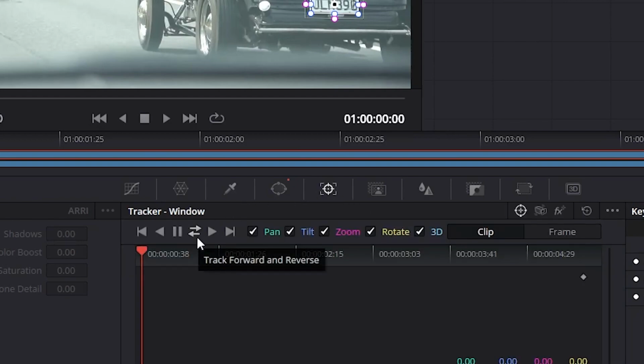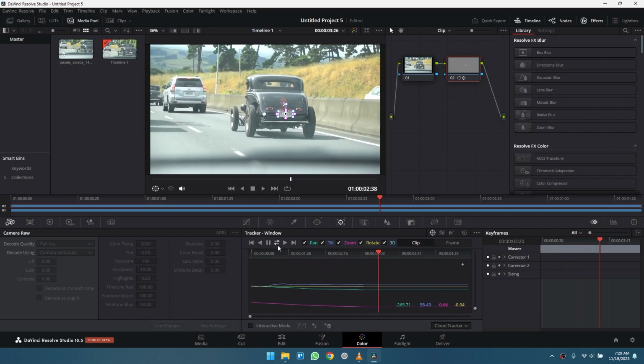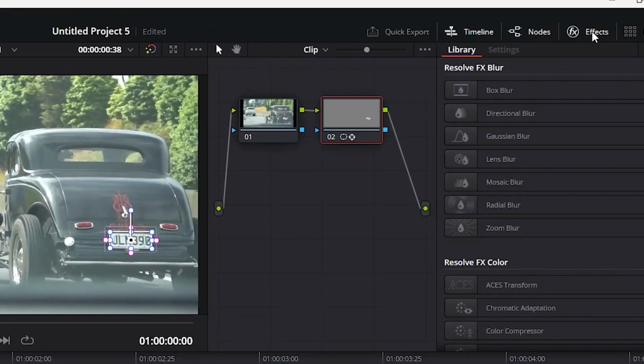Click the Track Forward and Reverse button. This ensures continuous tracking of the moving object throughout the video. In the Effects tab, select a blur effect and drag it over the second node.